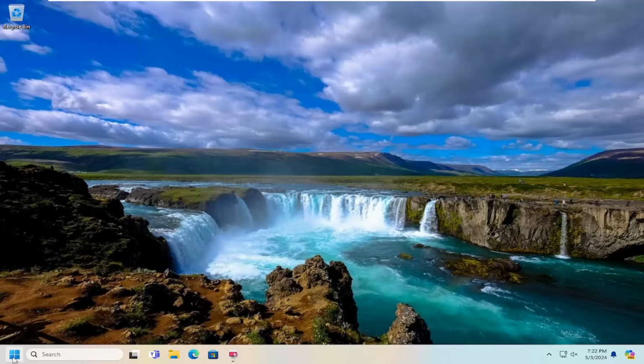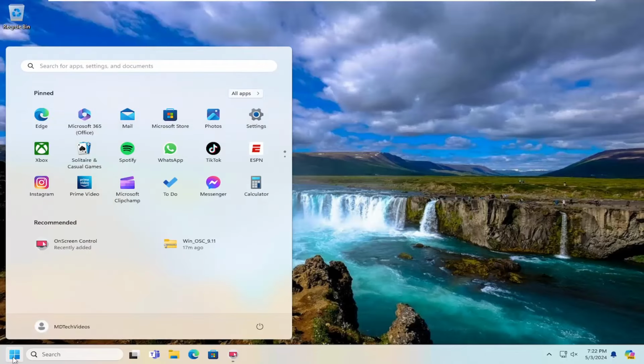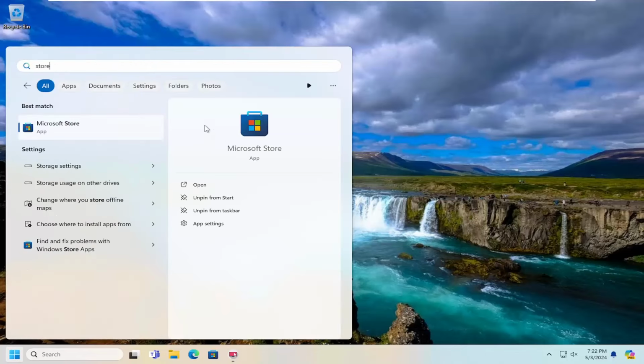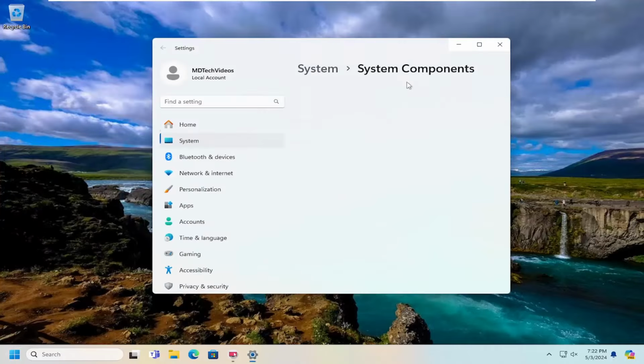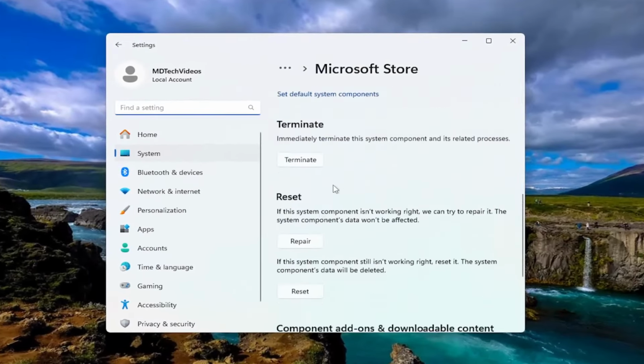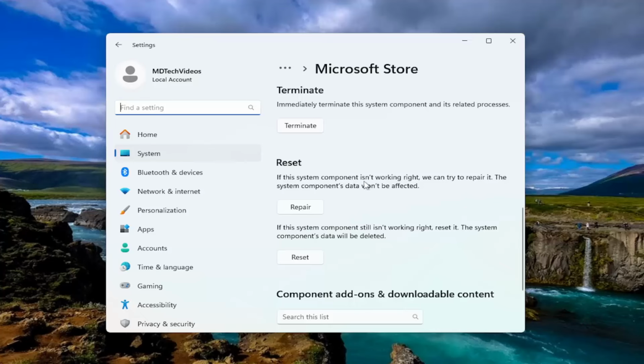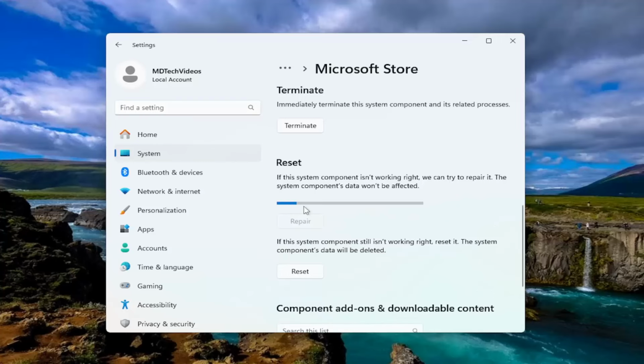Something else we can try here as well, if you open up the search menu and type in store, best match on the right side, let's just say Microsoft Store, app, you want to select app settings. And then scroll down underneath reset. If this system component isn't working right, we can try to repair it. The system component's data won't be affected. Select repair.